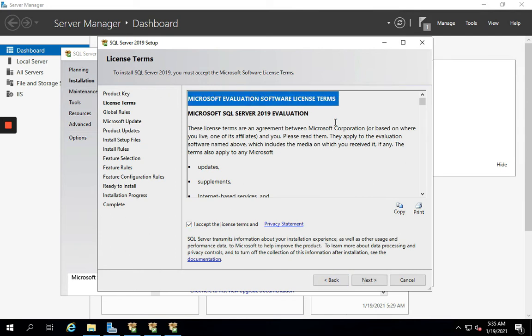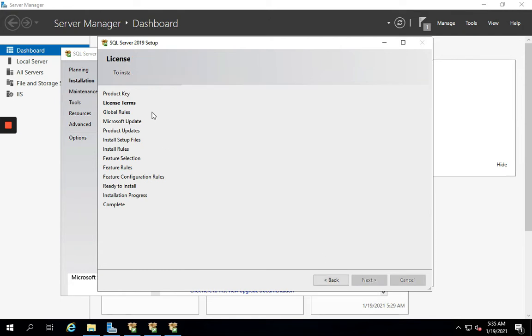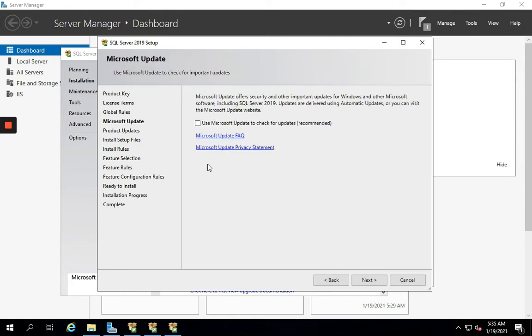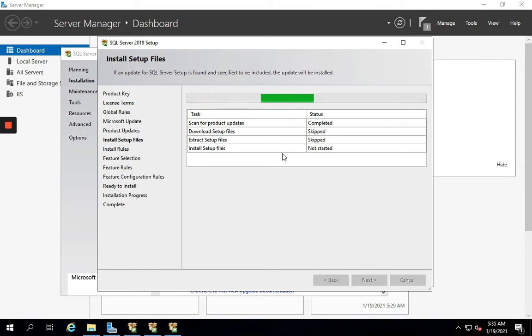This says Microsoft Evaluation Software License. We have to accept the terms and click on next. It says Microsoft Update offers security and other important updates from the Microsoft website. I do not want to check for updates. And basically it is now trying to scan the products and download the setup files, etc.